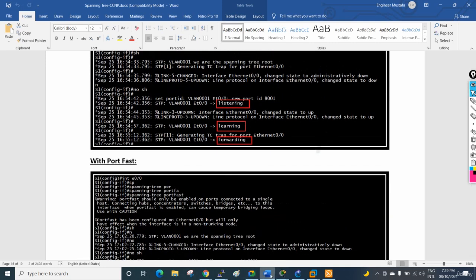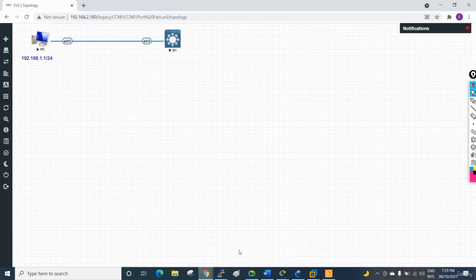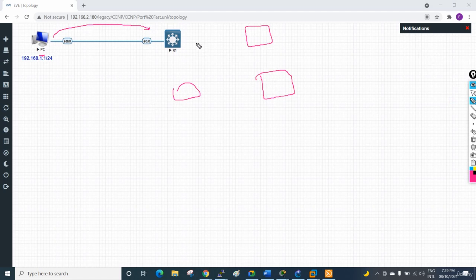Why? Let me show you. If you see here, this is an end device, a computer. It is not going to create a loop. Maybe you will have one switch here, one switch here, one switch here, like this. So here they will do BPDU exchange, they will do the election, they will make one switch the king, and all operations they will perform here. But if they perform it here, it is of no use for us.